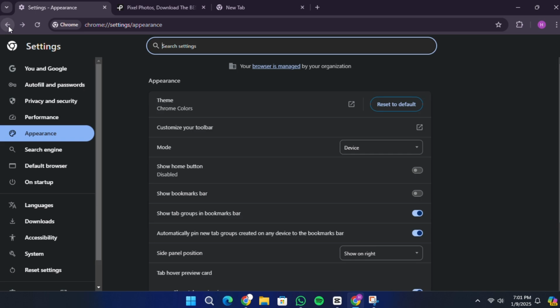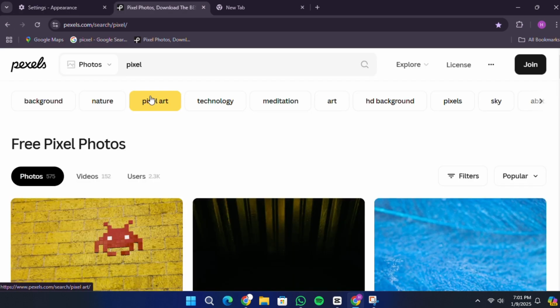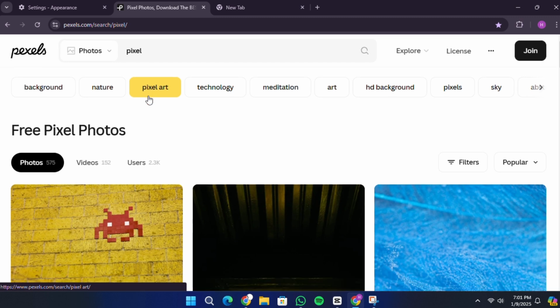There is also a quicker way to hide the bookmarks bar using a keyboard shortcut. Press Ctrl, Shift and B on your keyboard at the same time. This will hide the bookmarks bar if it's currently visible. If you press the same keys again, it will show the bookmarks bar.